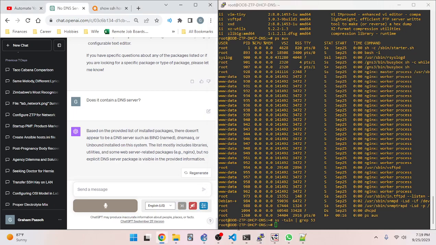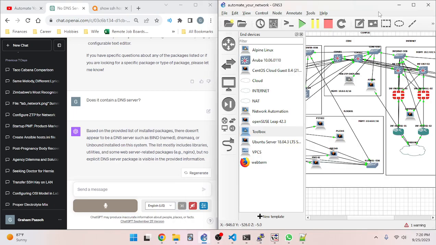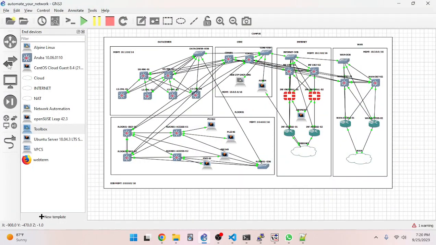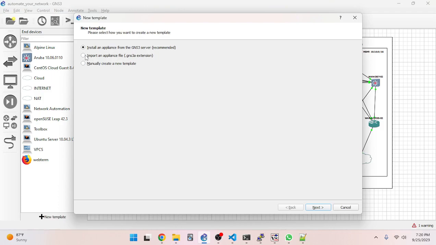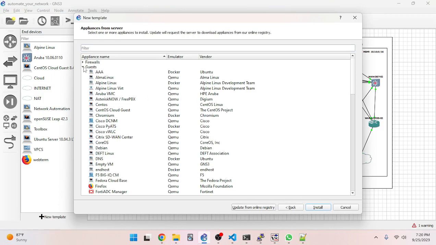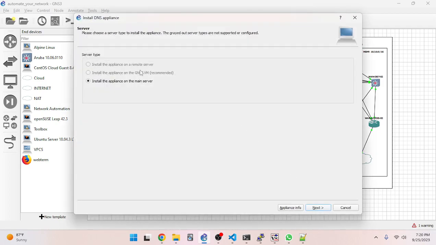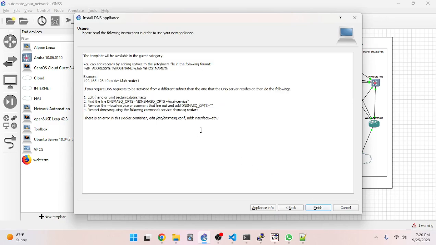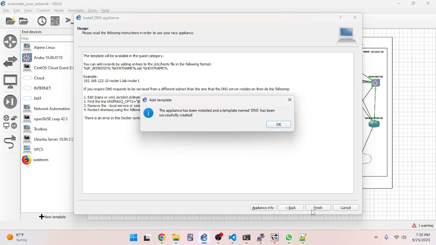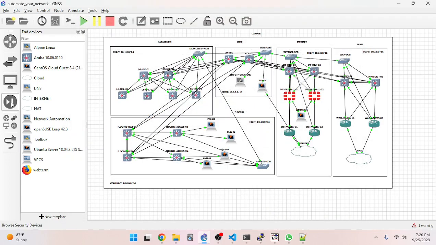Alright, well let's try to get one. There's a DNS server, I think, in... yeah, like if we go here and go to new template, next, and then guests. Yeah, there's DNS right here. Okay. All right, we're gonna do it that way.